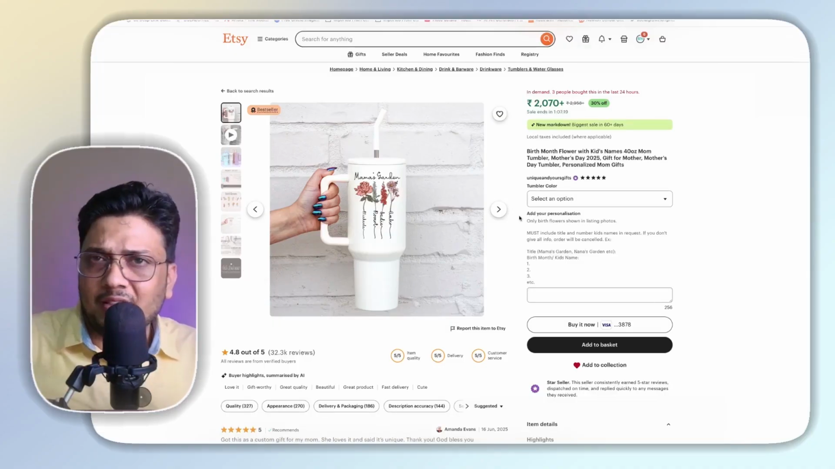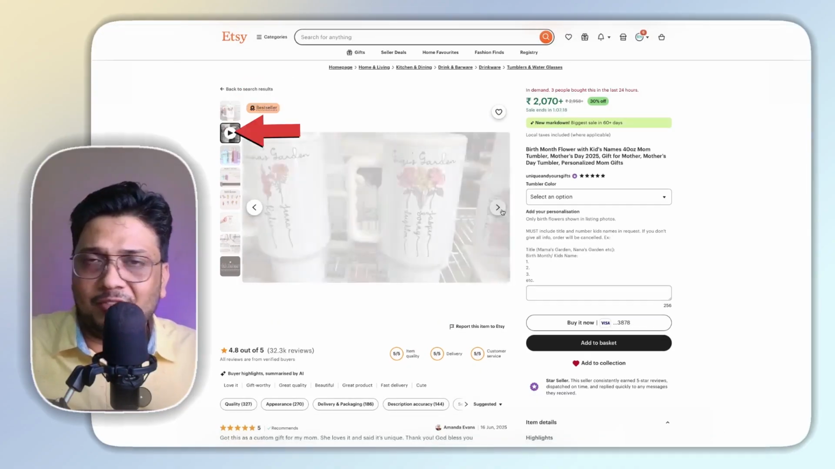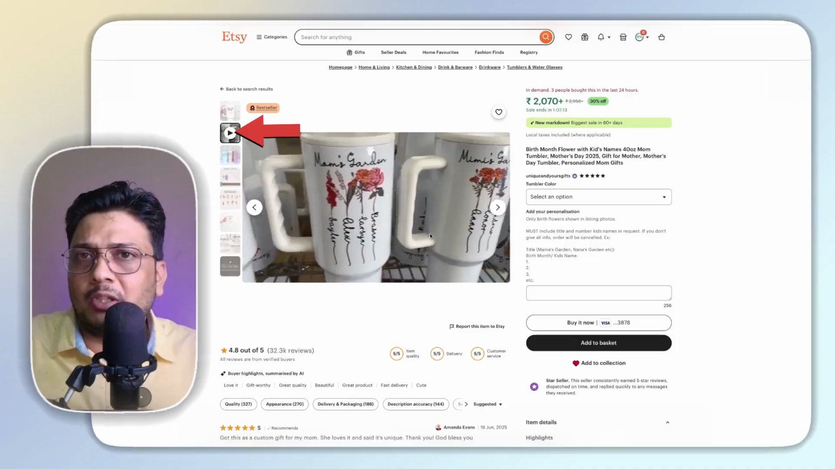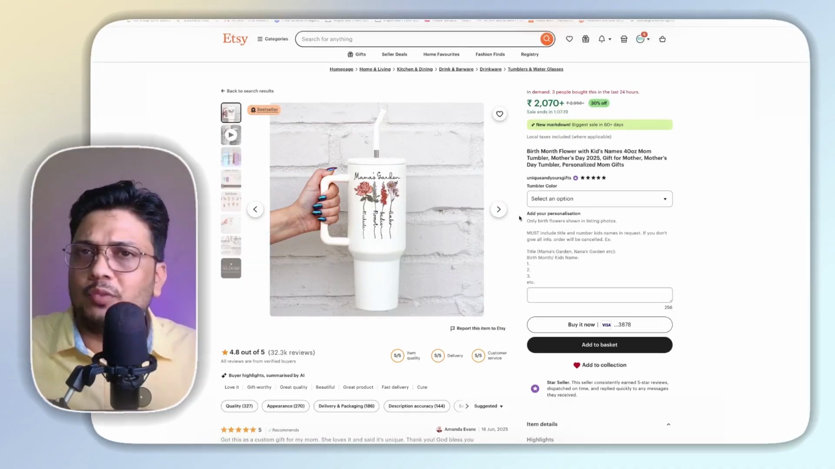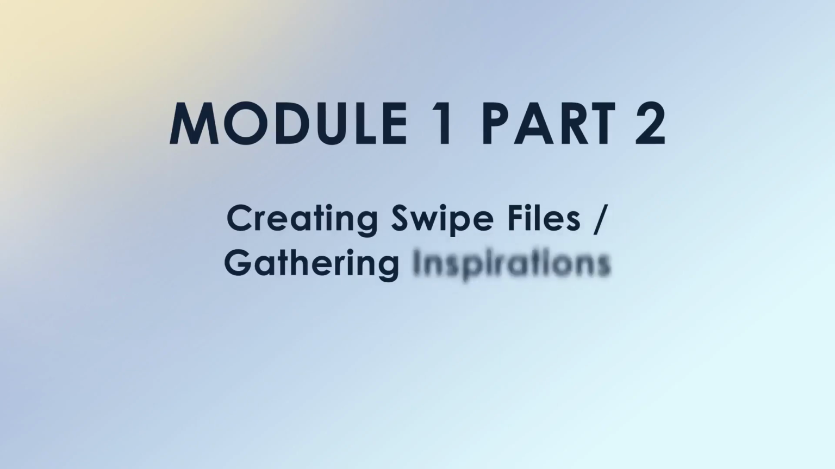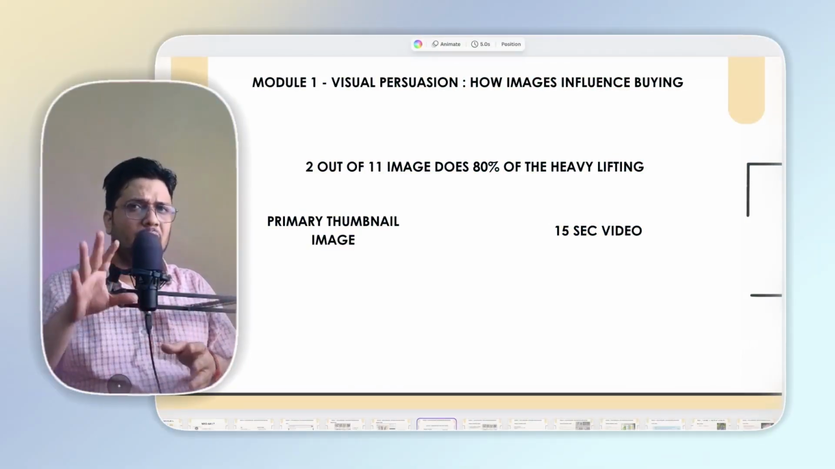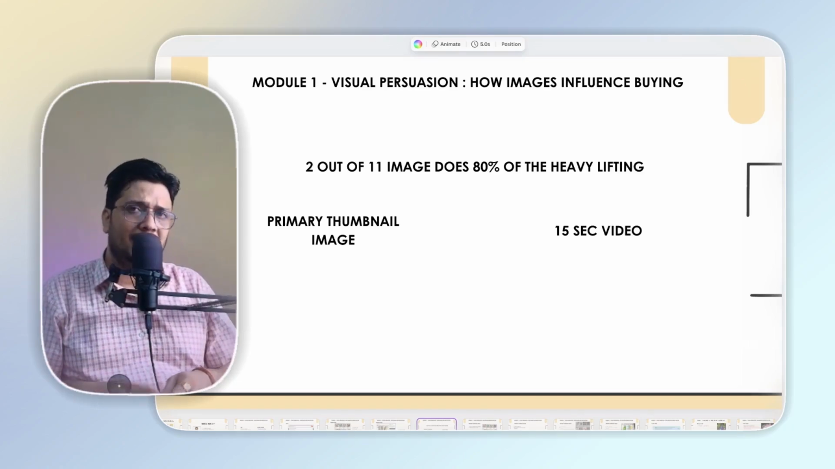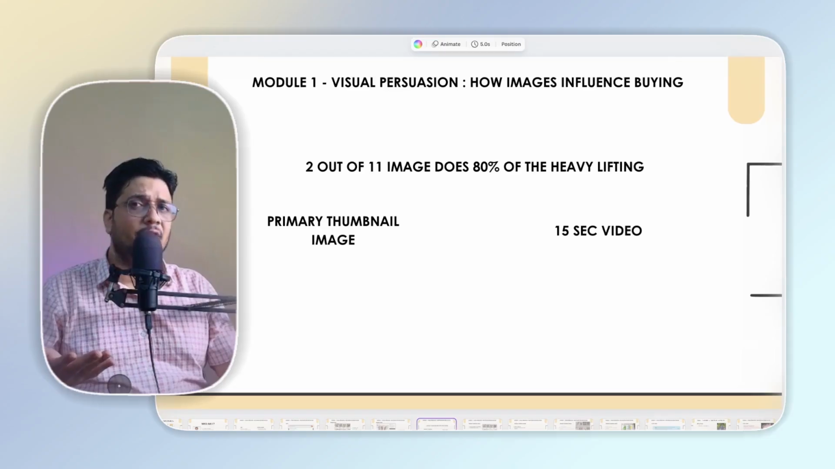Out of this 11, 2 out of 11 images do the 80% of the heavy lifting. So if you nail your thumbnail image and the 15-second video, most of the persuasion is done by these 2 images. So in the next slides, I'll show you how you can plan your primary thumbnail image and the 15-second video. So 2 out of the 11 digital real estate that Etsy provides you does 80% of your heavy lifting. And these 2 are your primary thumbnail image and your 15-second video.